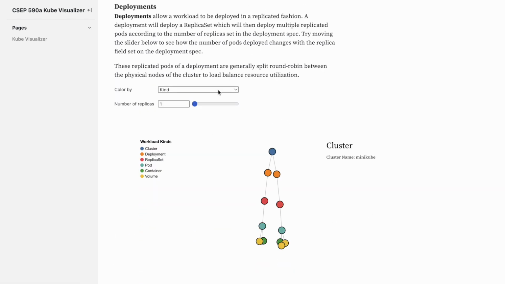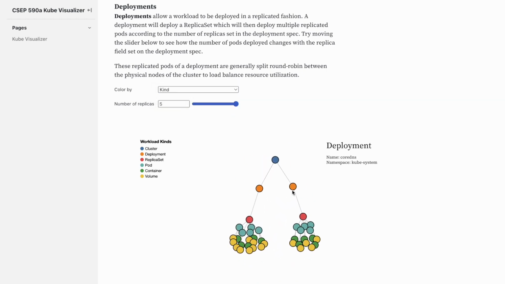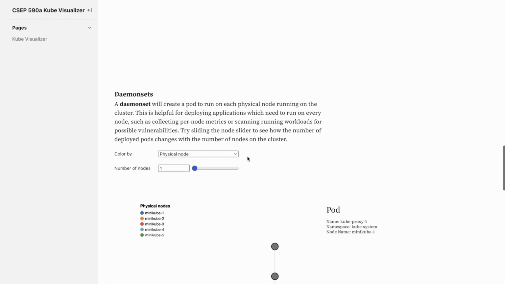Deployments essentially allow you to replicate pods multiple times. So as I move this slider, you'll see more and more pods are created for these two deployments I have running on my cluster. The next one is DaemonSets.